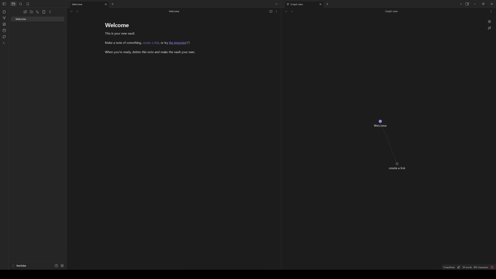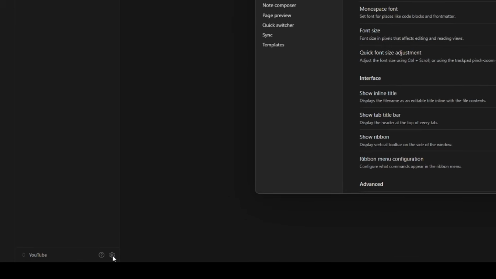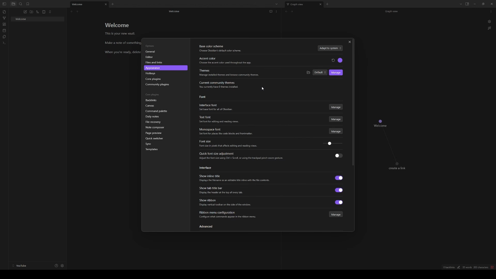So what we want to do first is pick and change our current theme to something a bit more aesthetic, add a personal touch to your vault. So to do this, we're going to go to settings, and then when you're in settings, you'll have a bunch of options on the left here. First, you'll want to go to appearance, and then here you can change multiple things, including color scheme, accent color, themes, and font. We'll start by changing the font.